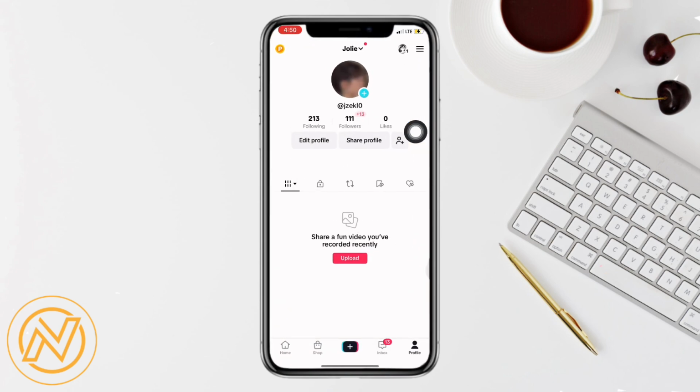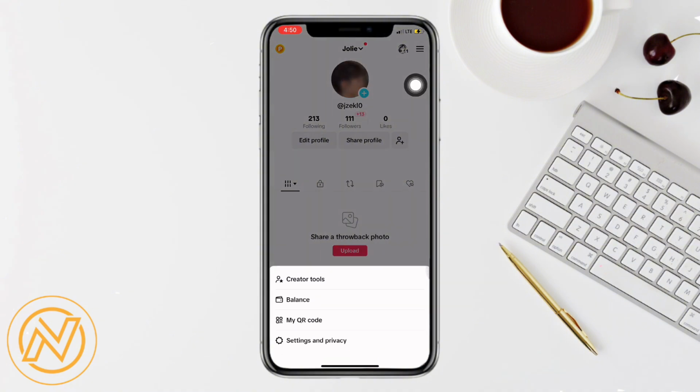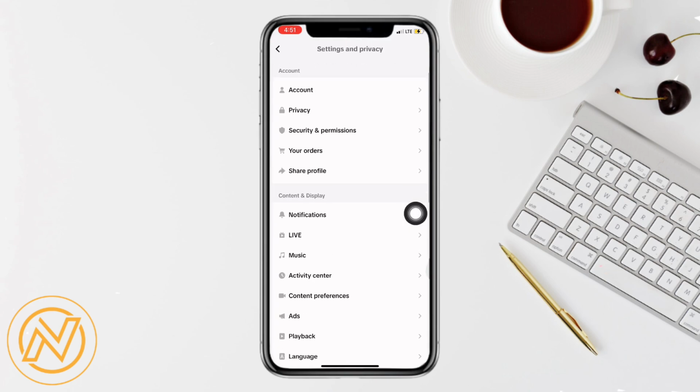If your profile still doesn't have access to TikTok Shop or you haven't been invited to it, then what you're gonna do here is to click on the three horizontal lines. Here, click on Settings and Privacy. Navigate to Report a Problem and click on it.